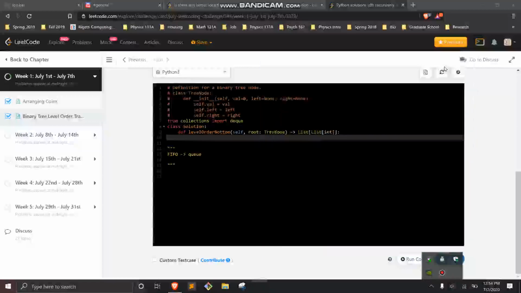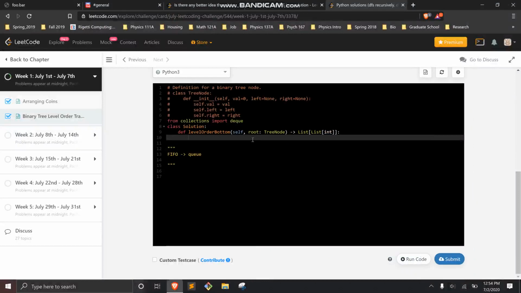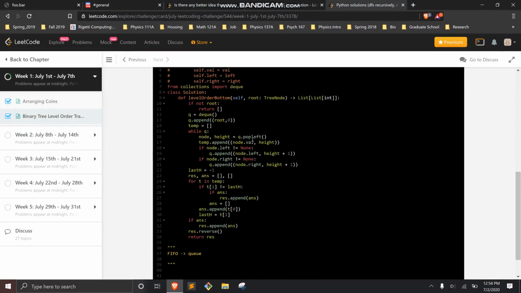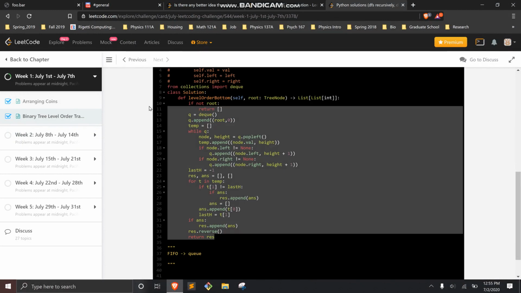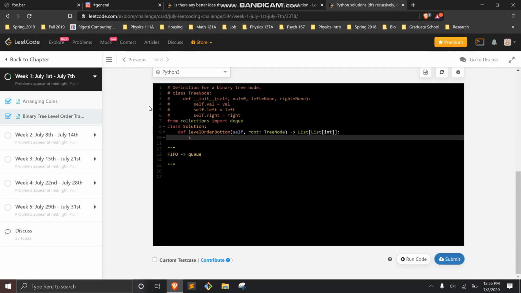Alright, so I'm going to finish this problem up. I looked at the discussion, and I found an easier way to do this problem. This is how many lines of code I used. It's a lot of lines of code. So there's an easier way to do this problem, which I'm going to do live, because I think I have it memorized. It's not that complicated.